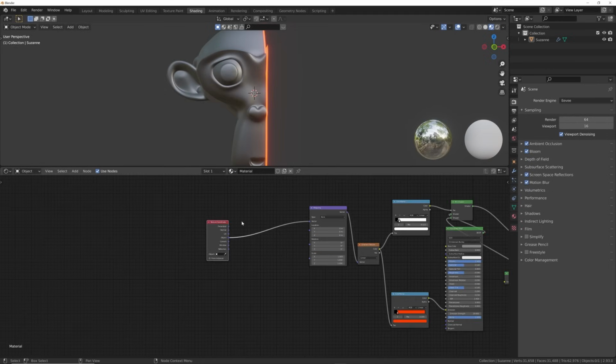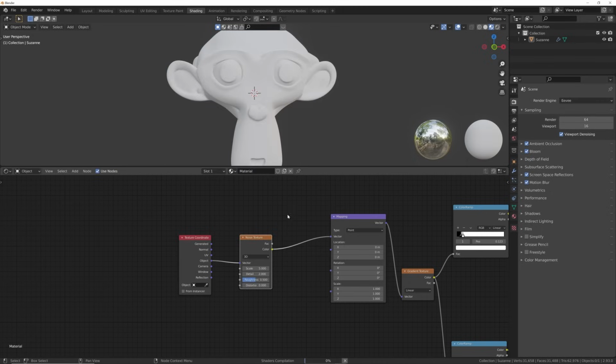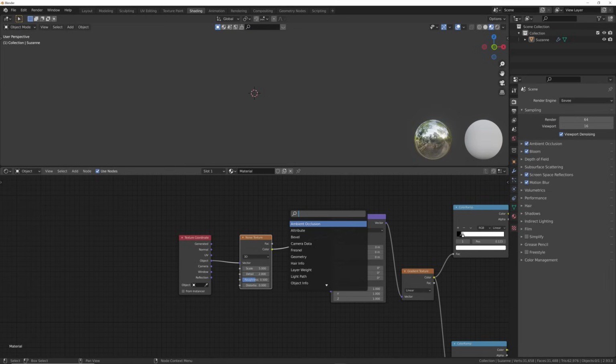Let's go ahead and add in some detail here in the vector line. So let's get a noise texture. If you've been watching the channel for a while, you've probably seen this process about 100 times. It's one of my favorite things to do to add detail to things. So plop a noise texture there. It's all going to disappear. We're going to get a mix RGB here. Oops, that is a mix shader.